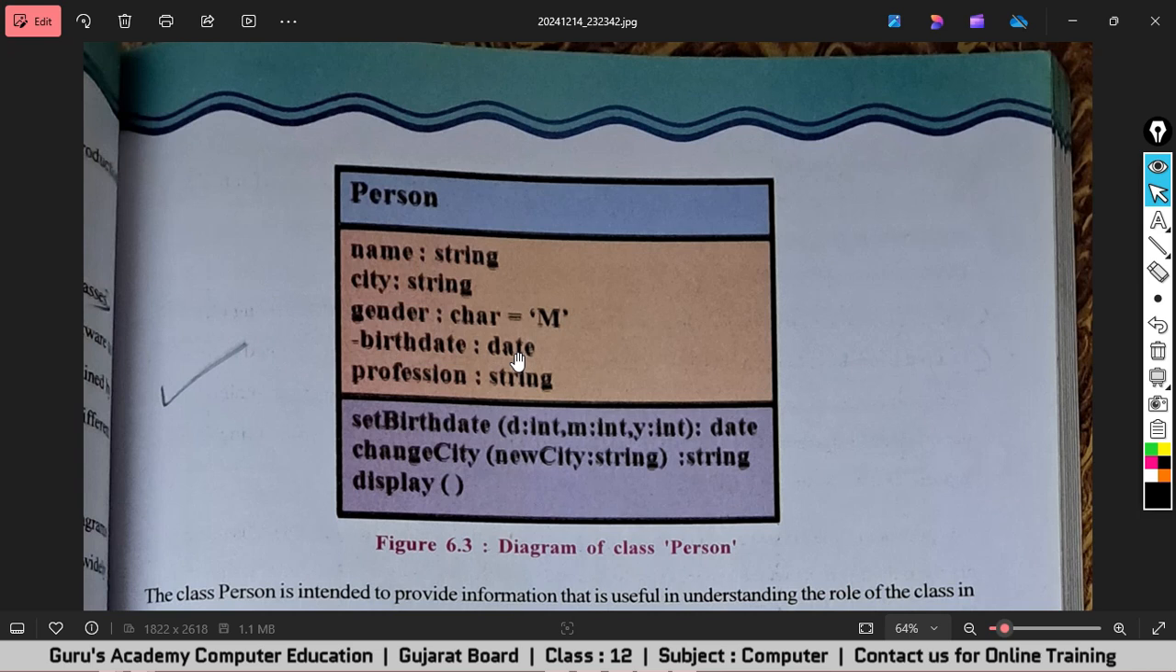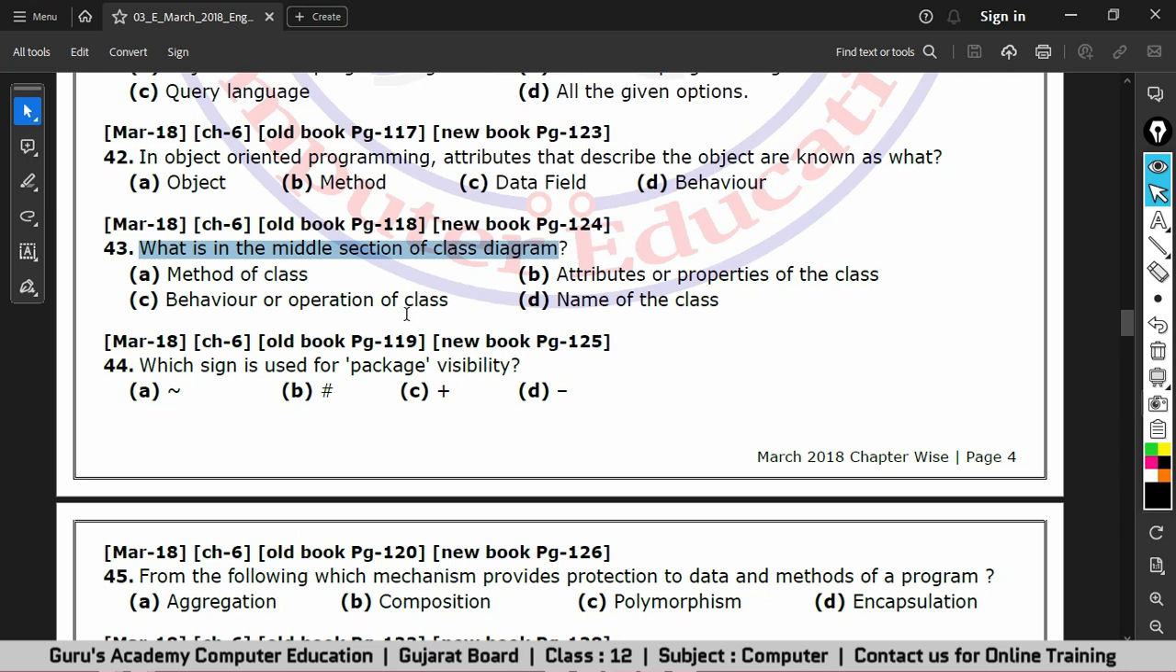Okay. And one more thing, here you can see a sign. This is minus sign. We are going to discuss all the signs which are available in class diagram after this question. And then we have operations like set birth date, change city, and display the details. So what is the correct answer? What is in the middle section of class diagram? Yes, the correct answer is option B, attributes or properties of the class.